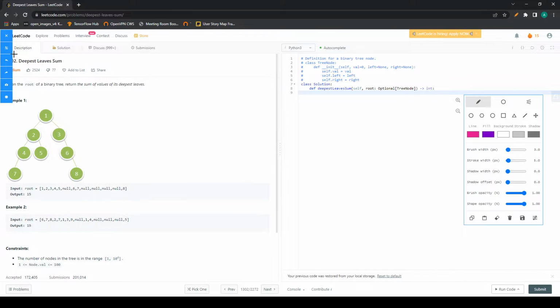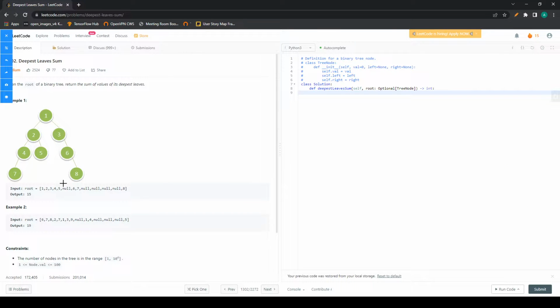So in the tree given here, what we are asked to do is, first of all, find the depth of each level. So here we have level 0, level 1, level 2, and level 3. Nodes 7 and 8 are at the deepest level. The problem asks us, after finding those deepest nodes, to return the sum of the values of that deepest level. In this case, it would be 15.